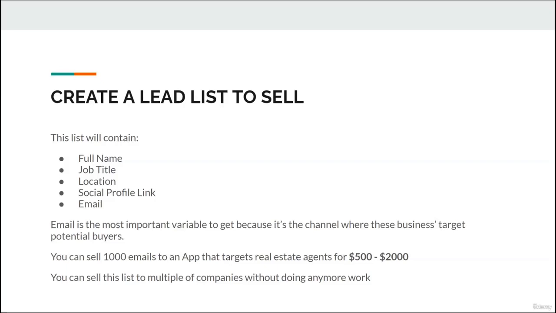And the best thing is you only have to create this list once, and then you can sell it to multiple companies without doing any more work. For example, if we had a list of 1,000 real estate agents with their email, and sold it to 4 to 5 companies whose main buyers are real estate agents, then if we sell for $2,000 each, you make $10,000 plus right there.